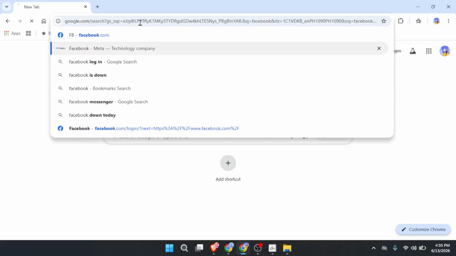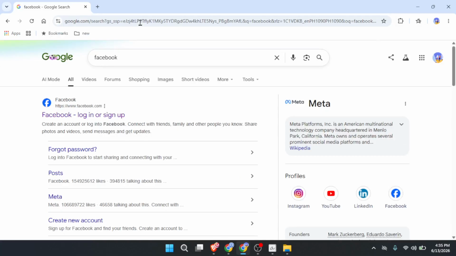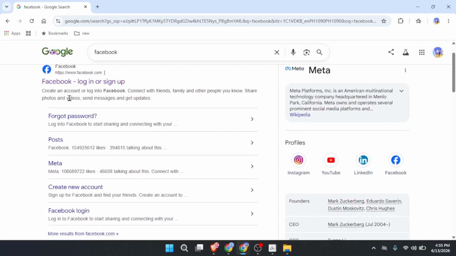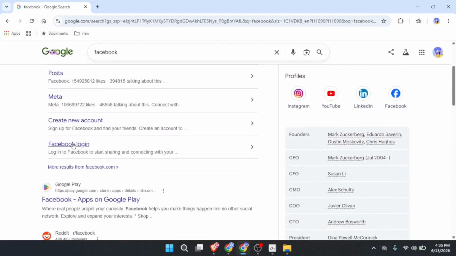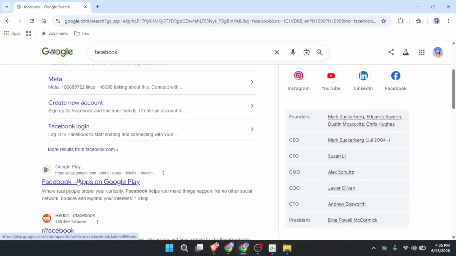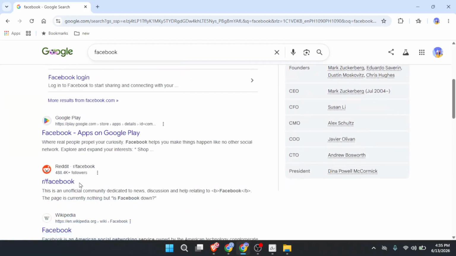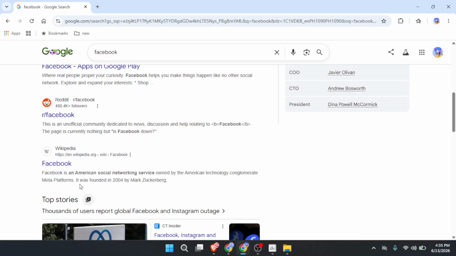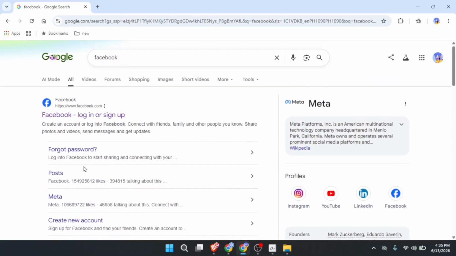So now that you've hit Enter, you're going to see a page full of search results. This is where it gets a little tricky because there are often a lot of different links. Some of them are ads, and some might be older versions of the site. What you're looking for is the one that says Facebook, log in or sign up, right under the link text. It should show the official Facebook website address, which is just facebook.com. That's the one you want.